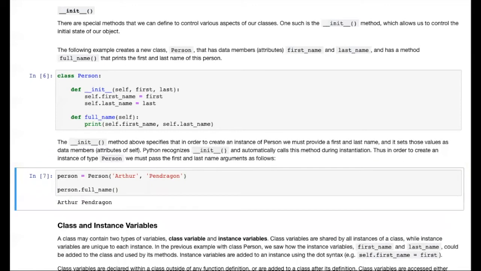So with the init method, we've modified how instances of our person class are constructed, and we've also bound two attributes, namely first name and last name, to objects of type person. And we see with this example how we can set both those values as well as recall them and use them using the full name method.